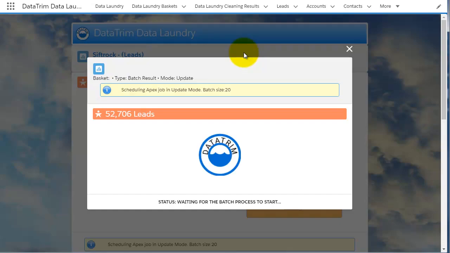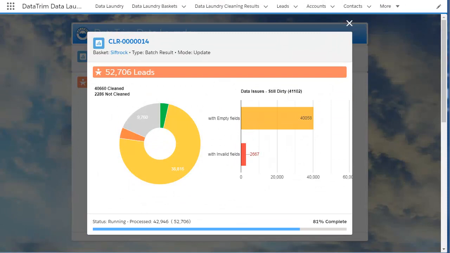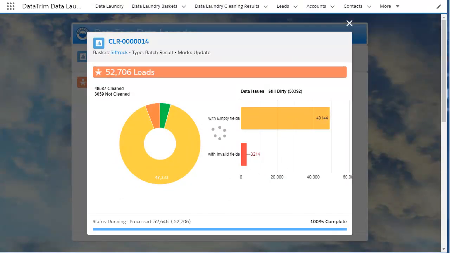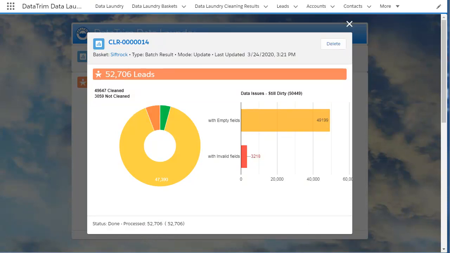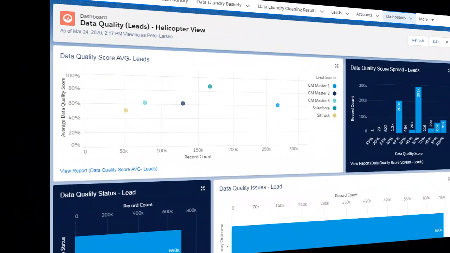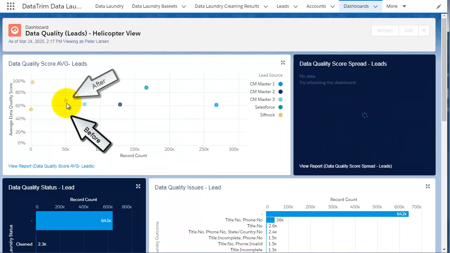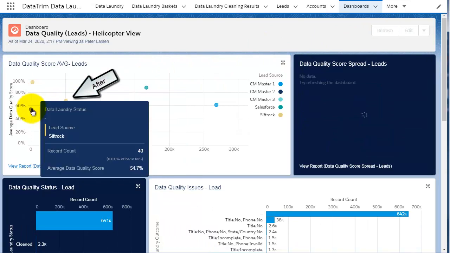We start the washer and a batch job is created. Depending on the number of records, the cleaning may take some time. In this case, the 53,000 records were processed in less than 45 minutes. We notice, to our disappointment, that the records are not all perfectly cleaned. But as the data quality score includes empty fields like phone numbers, this is what should be expected. Back in the dashboard, we now see that the data quality score has changed. From being 51, the majority of the records from SIFTROC are now at 67.8.